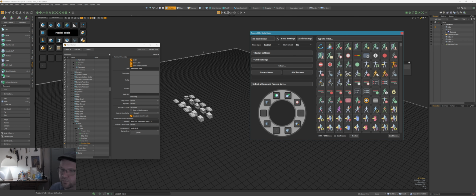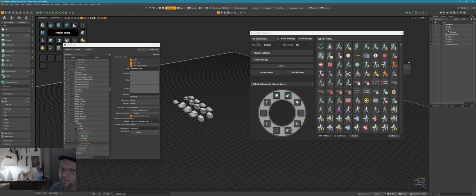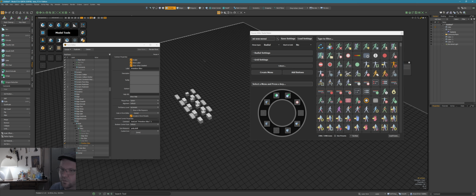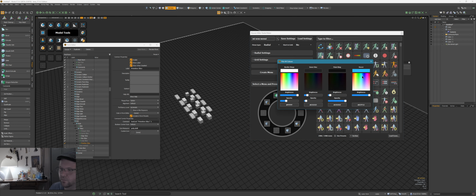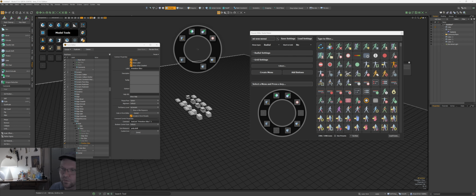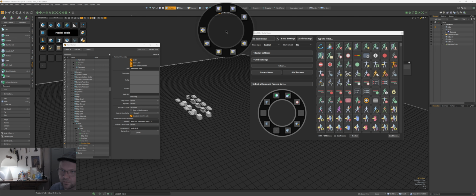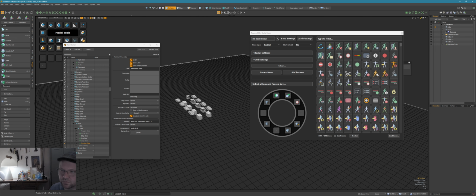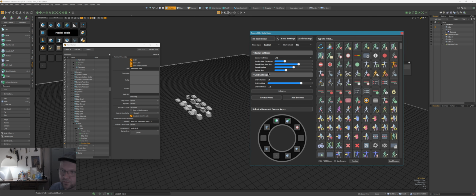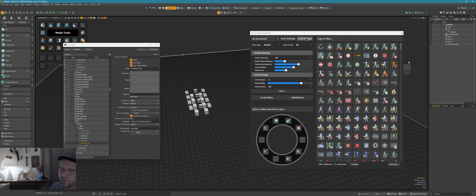Probably one didn't work here, and right, and on preset. Yeah, and that's basically how it works. So radial menu, grid menu, nested menu. Radial settings, grid settings, yeah, you can change the font. For example, 24 becomes a little bit bigger, easier to read.